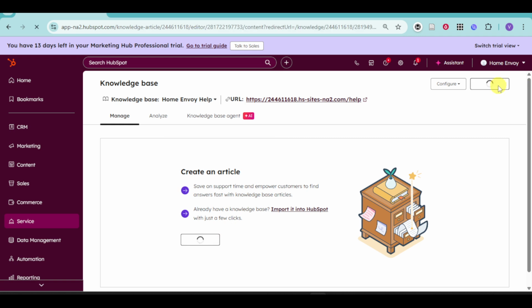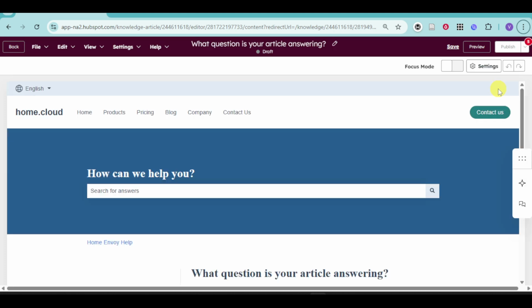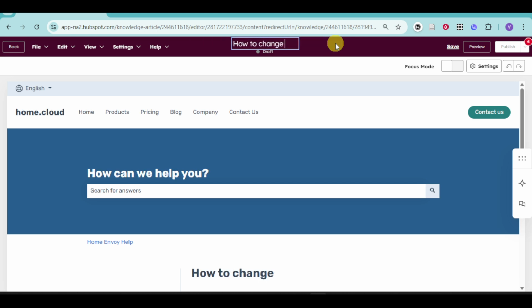Once you have clicked on it, you should be able to see the editor. So for this, just input the details that you need. For example, you can see the question this article is answering. You can just click on this pencil icon in order to change the question. So let's input right here: how to change password.